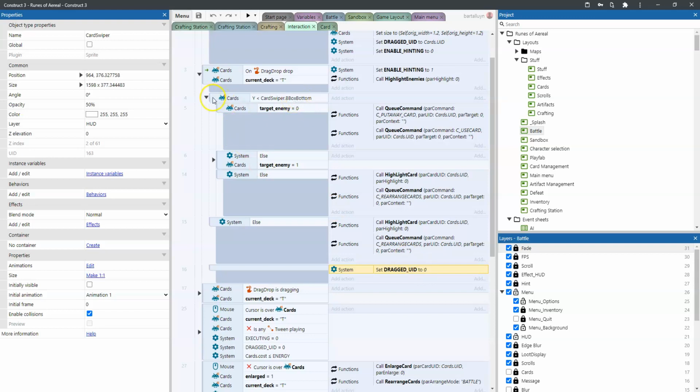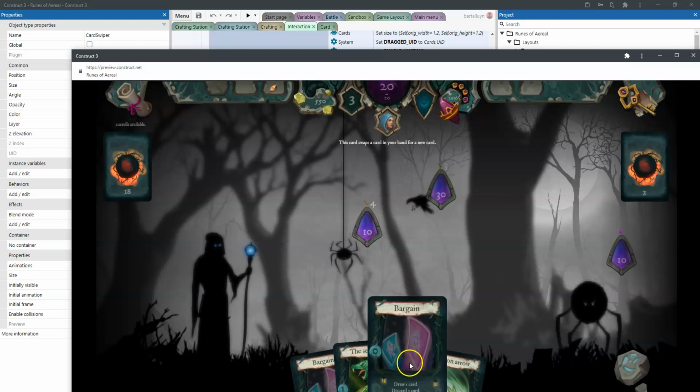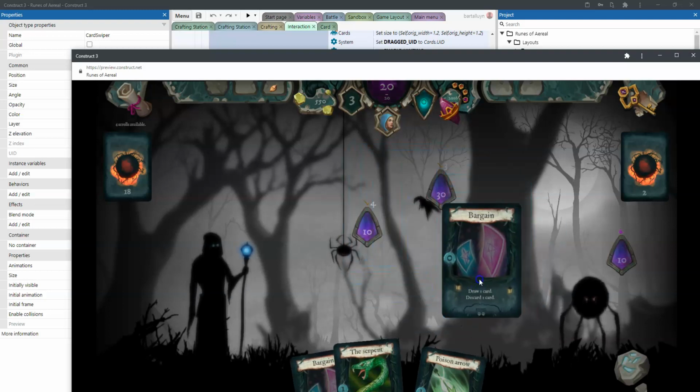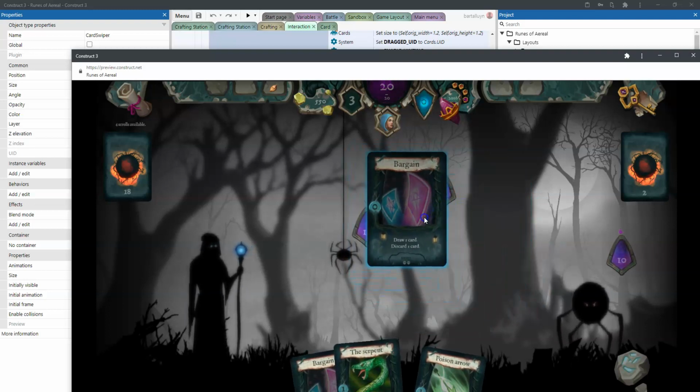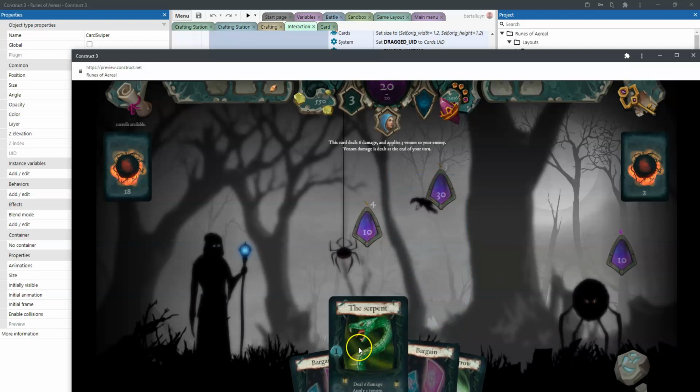But inside the logic where we are over the card swiper, there's a distinction between two things. Either the cards target an enemy, or they don't. So this is targeting an enemy, this is not targeting an enemy. When is it something targeting an enemy? For example, this bargain here will not target an enemy. So we can drag it, and anywhere we drag it on the swiper, it becomes active and we can let it go. But some are targeted at the enemy, like this one, the serpent.